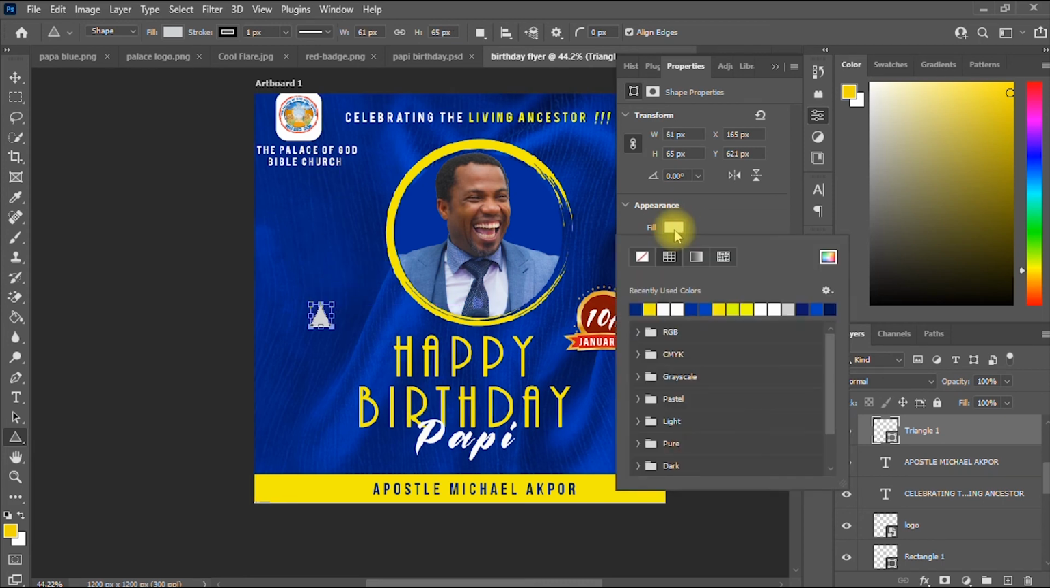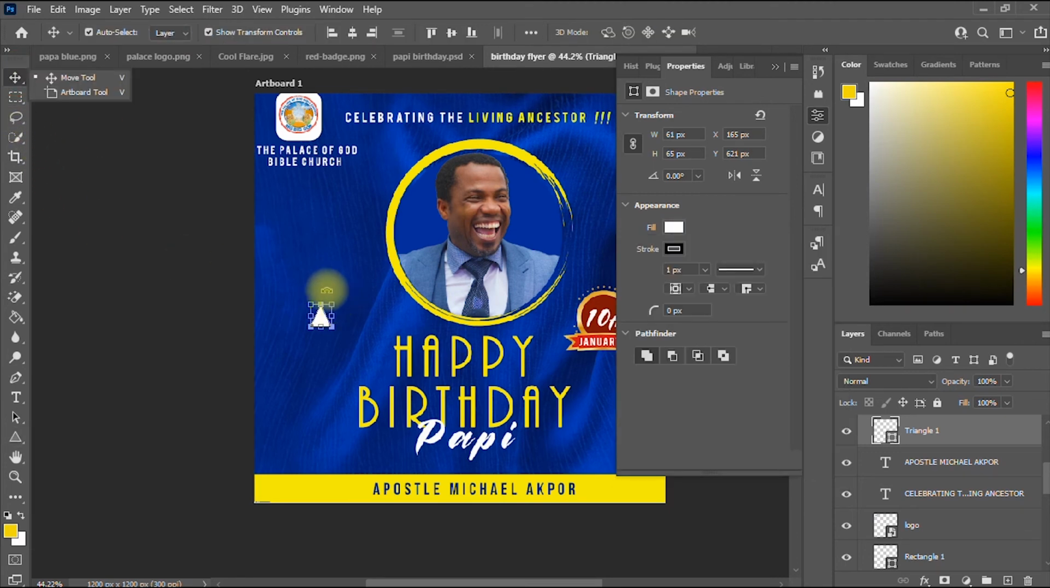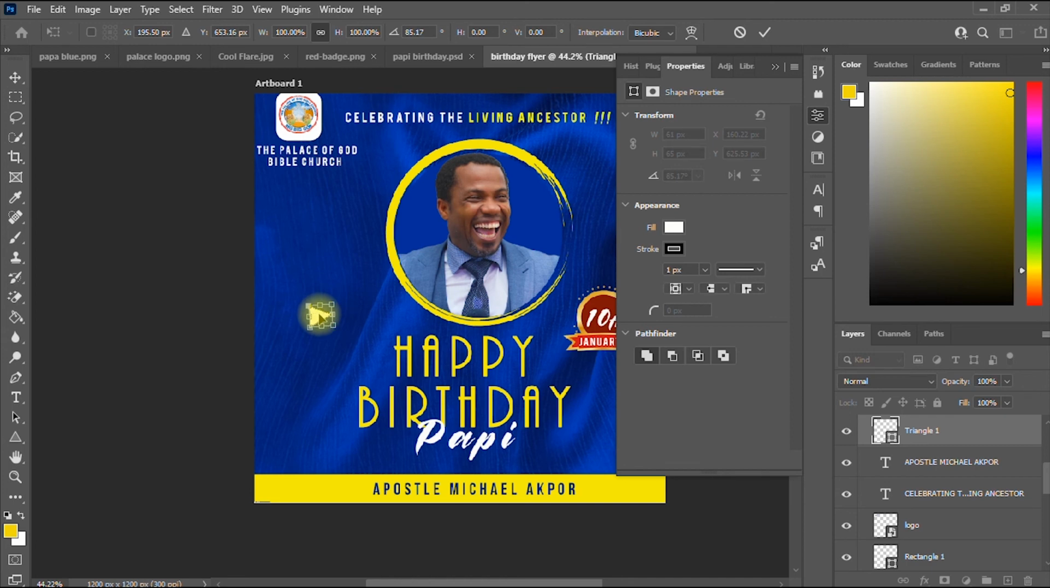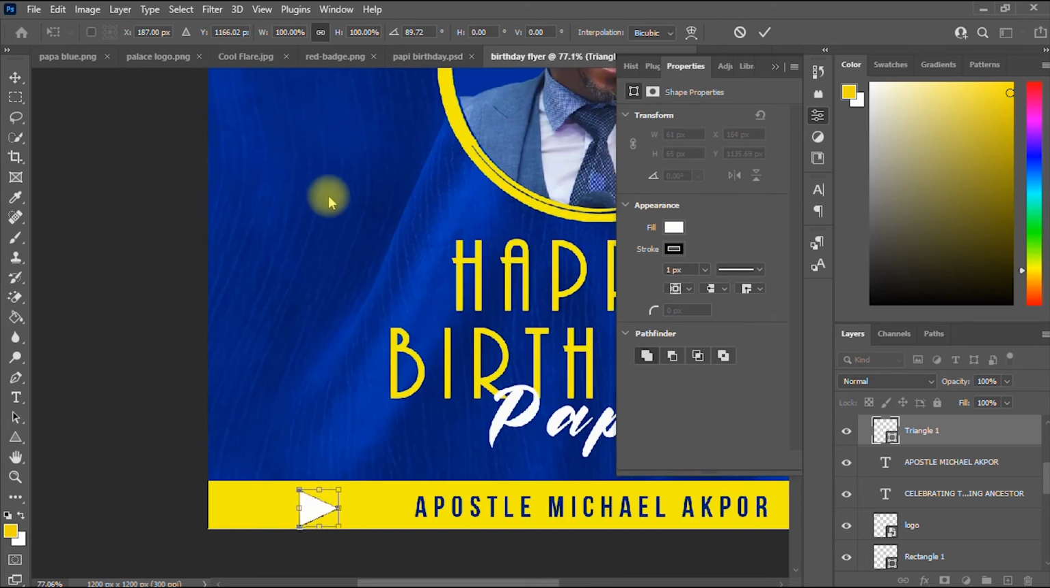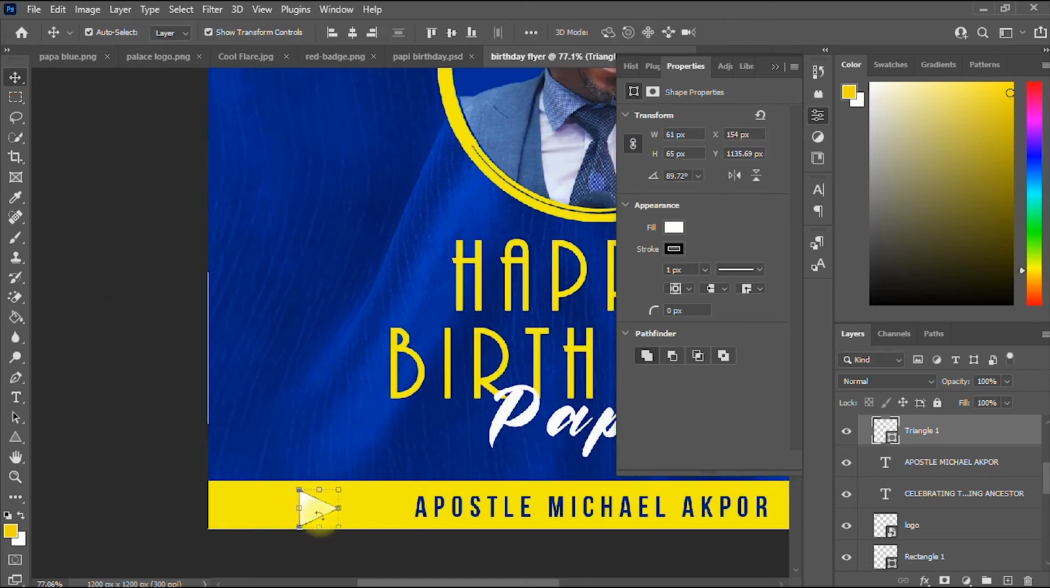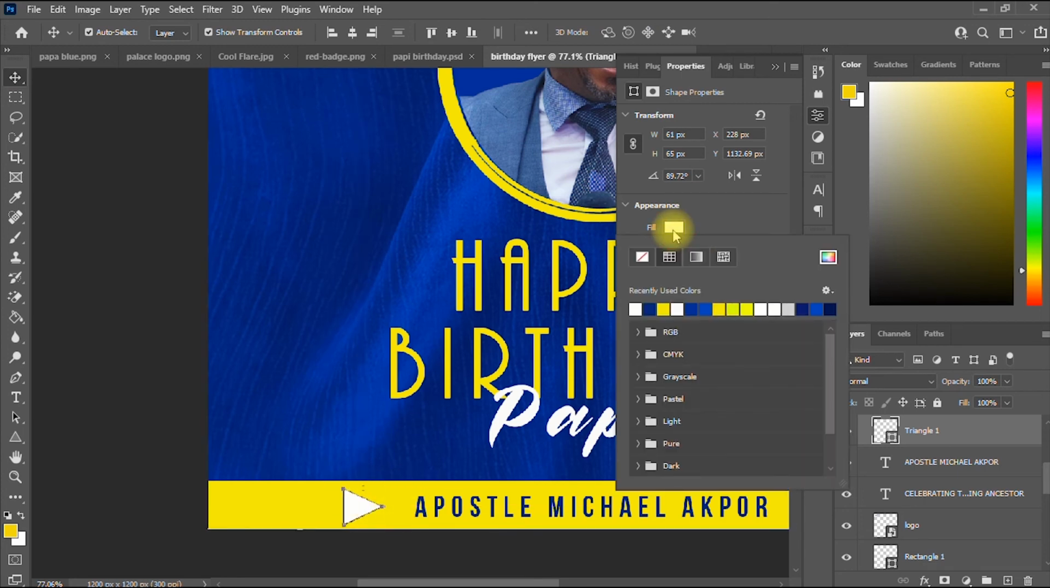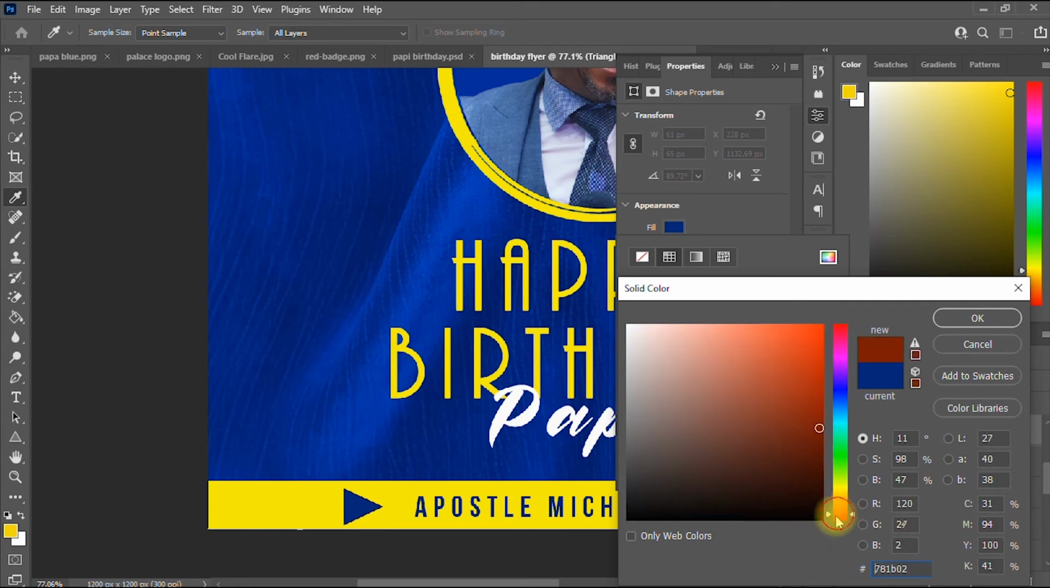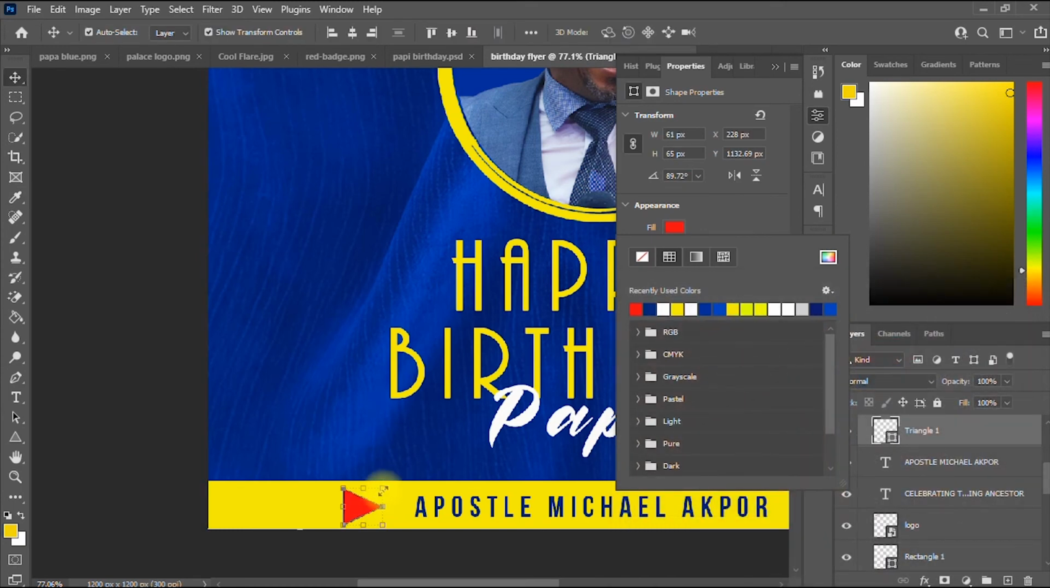I change the color to a white. Then I bring it down to somewhere here. Drop it first, and then I bring it here. I can change it to maybe a deep blue color or something like a red. Let me just take a red color so it will stand out. I think a red is fine. Click OK.